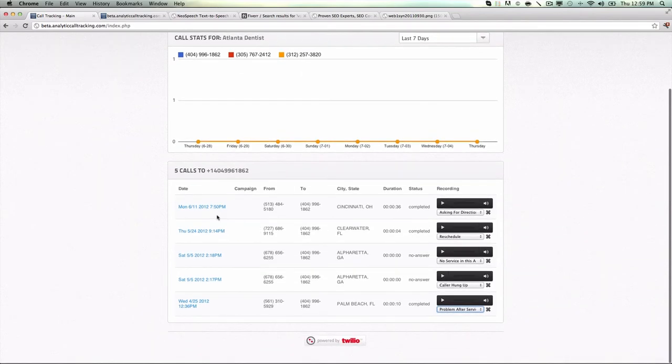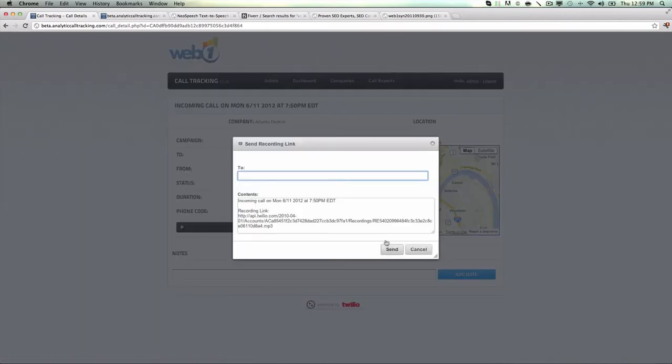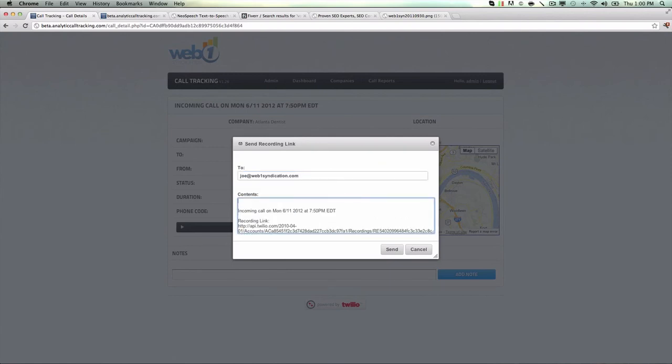A couple things here. If you jump in and look at the call detail for a call, you can tag right here with the phone code. But you can also email out the call now. You just put in an email in here. I could email myself this. Please don't try to email me here, I very rarely check this email. We could put in a comment, but by default it says incoming call on the date and time, and then gives them a link to the recording. I could put in something here too, like check out this call.